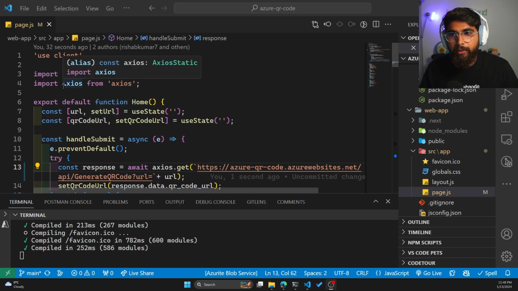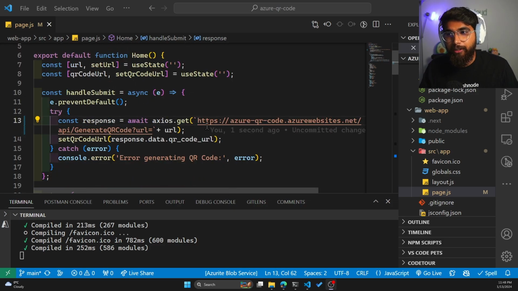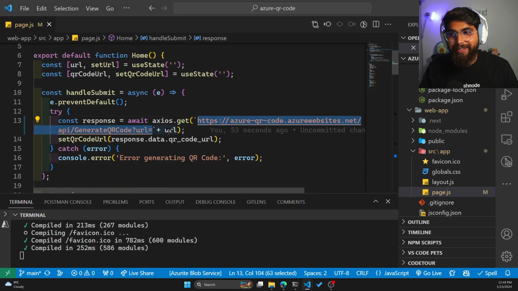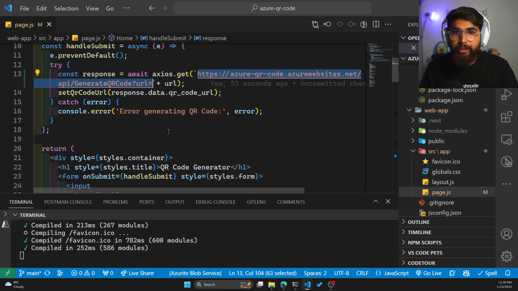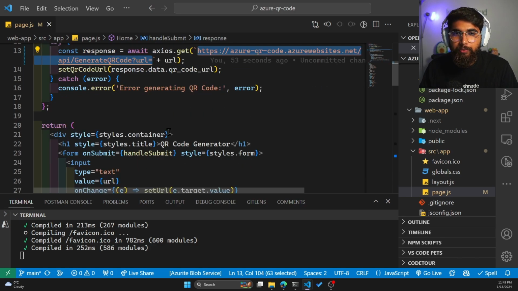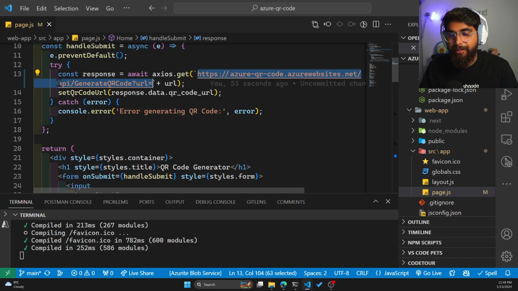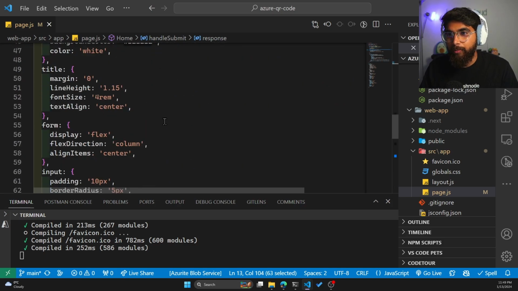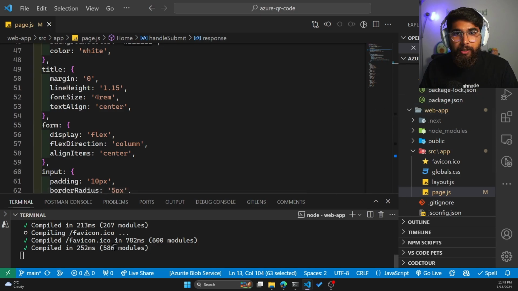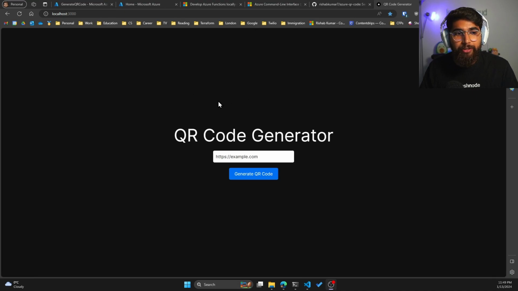So I'm using Axios to do the GET request to our Azure function endpoint, and I'm passing the URL, and I'll show you the front end. But basically, I've created a form where you can submit the URL, and there's a button which basically sends this GET request. And simple styles at the bottom of the page.js. And I have the dev server running. So if you go to localhost 3000, you can see this is the UI.